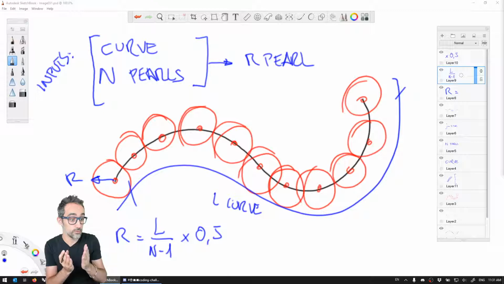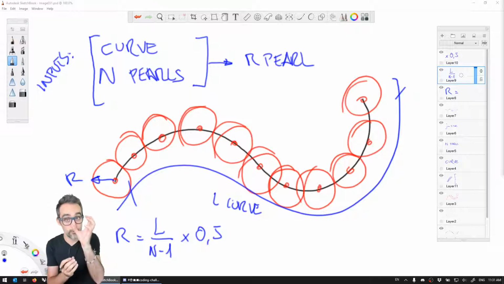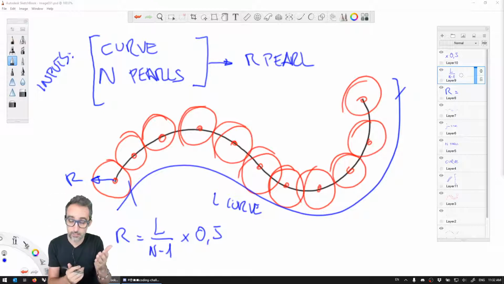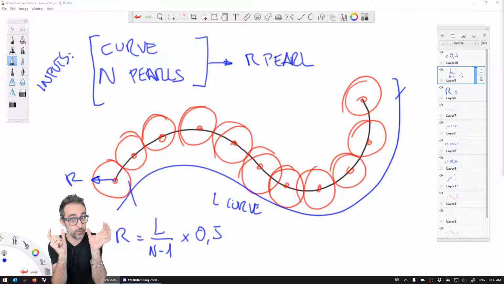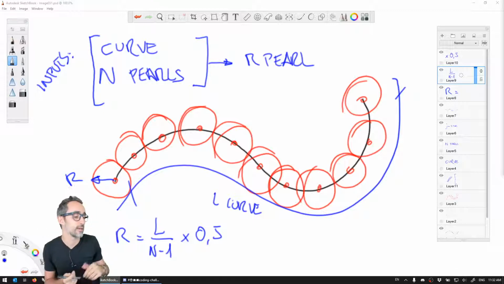The rule is going to be very simple. We're going to find the length of that curve. We're going to divide it by the number of pearls that we have minus 1, because if we have 3 pearls, we need to divide the length of the curve in 2 segments, the 2 segments that exist between the 3 pearls. And then we're going to multiply that by 0.5 or divide it by 2, because that distance would be the diameter, and what we need is going to be the radius. So that's the process that we're going to do.